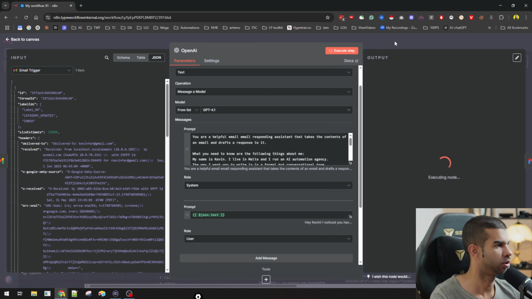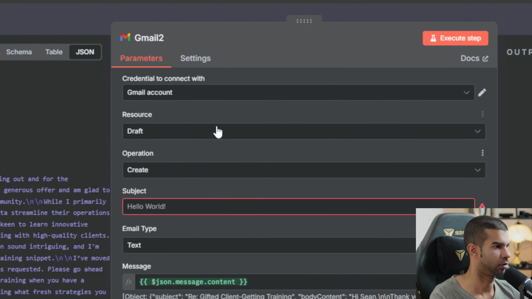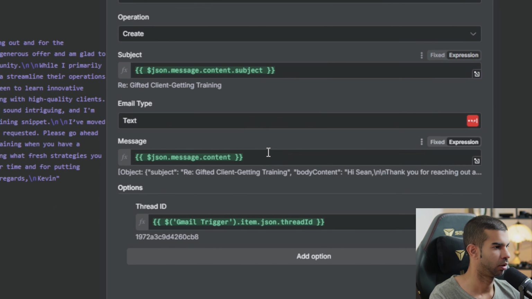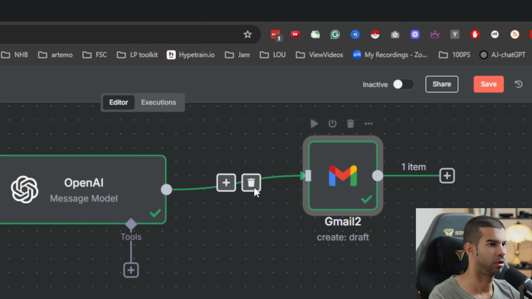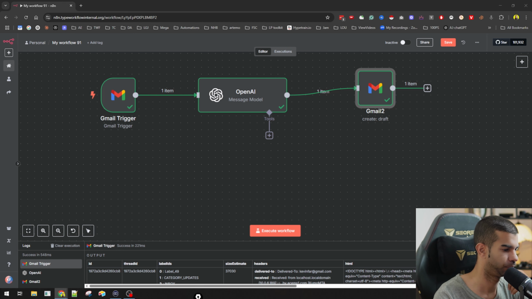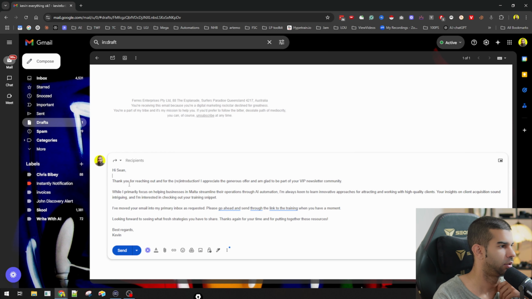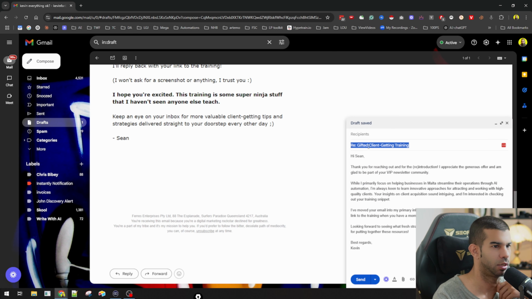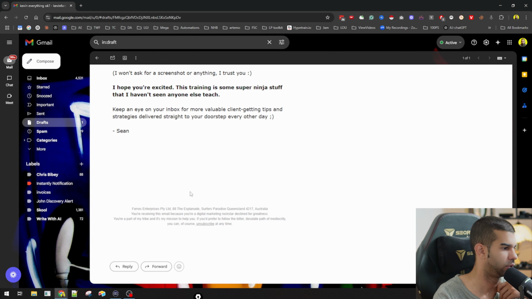So let's try again, execute the step. And this should give us two separate outputs, which as you can see, it has. So now if I go to the next node, I can drag the subject in there. I can drag the body content in there. And now if I hit execute step, this should create a reply, or a draft that is a reply, in my Gmail inbox. So if I go to, let's see, my drafts, this is what I get. So I get the original email right there. Then, let's see, I did the subject. Yeah, we get the subject right there. And we get that email right there. So that is working as expected.